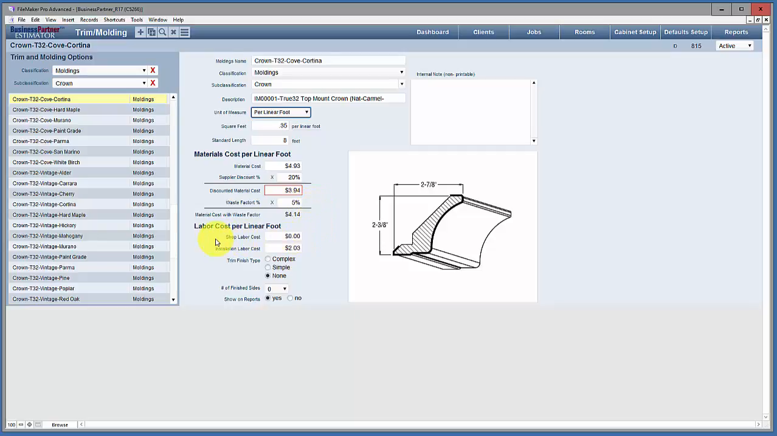And then we have two typical fields that we've seen in the other databases where we can add an additional shop labor. This is irrespective of the labor rates. This is specific to this molding. And you could add an additional shop labor or installation labor. And then we have something that is unique to just a very few items in the database, trim and molding being one of them. Since these items typically would get some sort of finish applied to them, in this particular case, this being a decorative laminate veneer, it does not. So it is set to none.